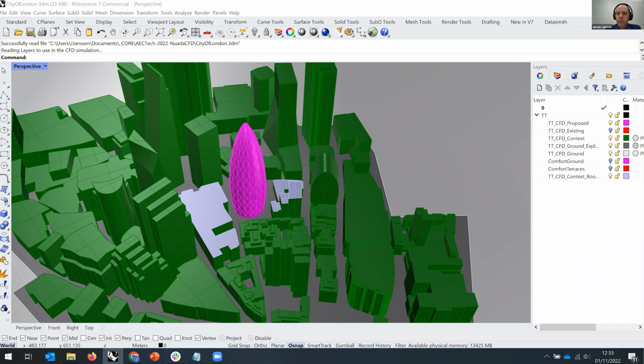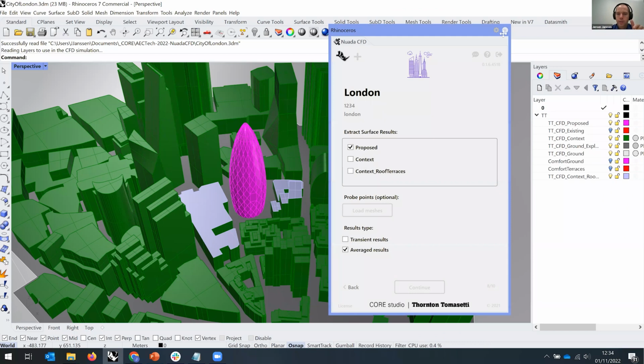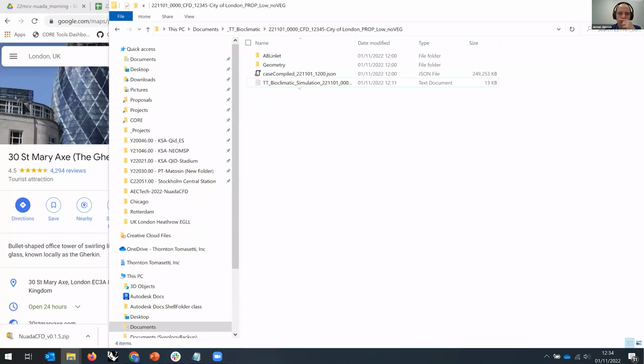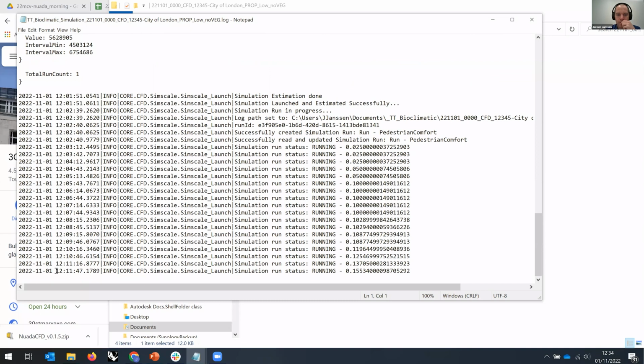Right, I'm going to switch SimScale accounts again. I want to see if our simulation is still running. Probably not, because I switched accounts. Yeah, that stopped looking at it at 10 past the hour. Okay.